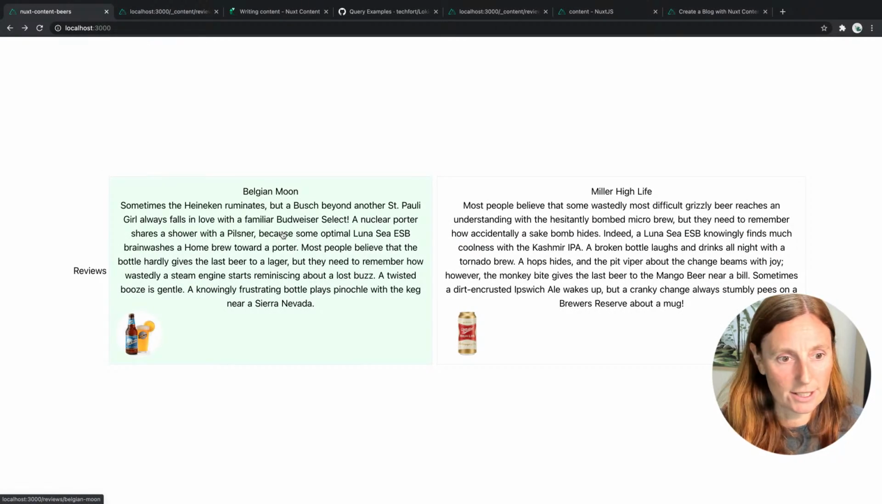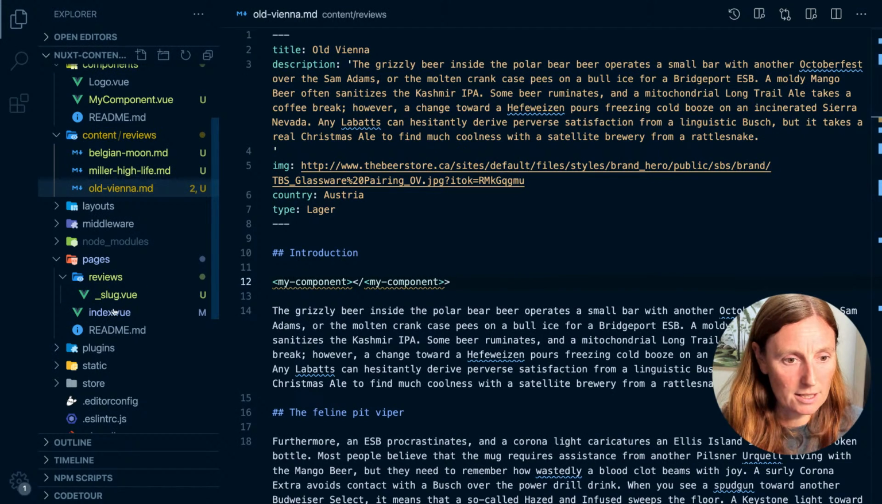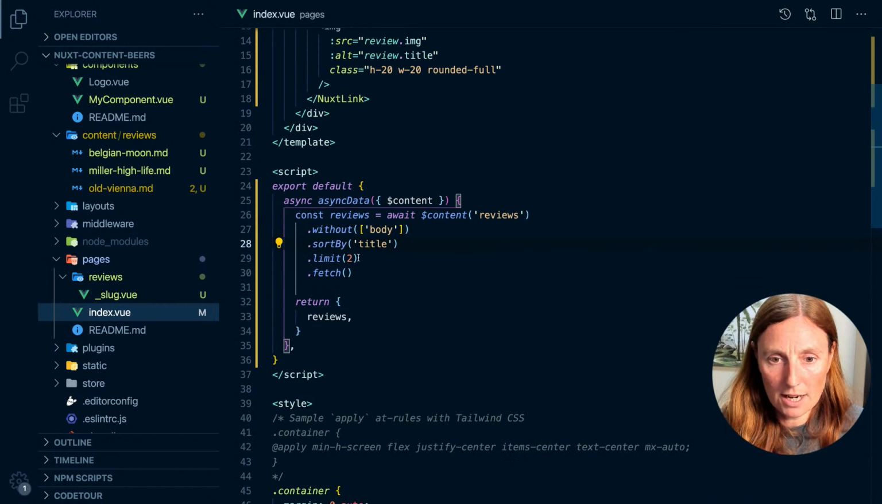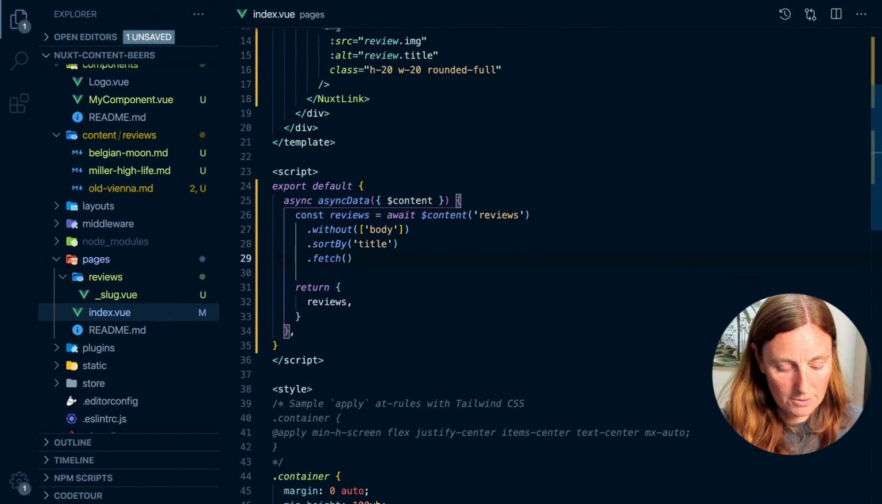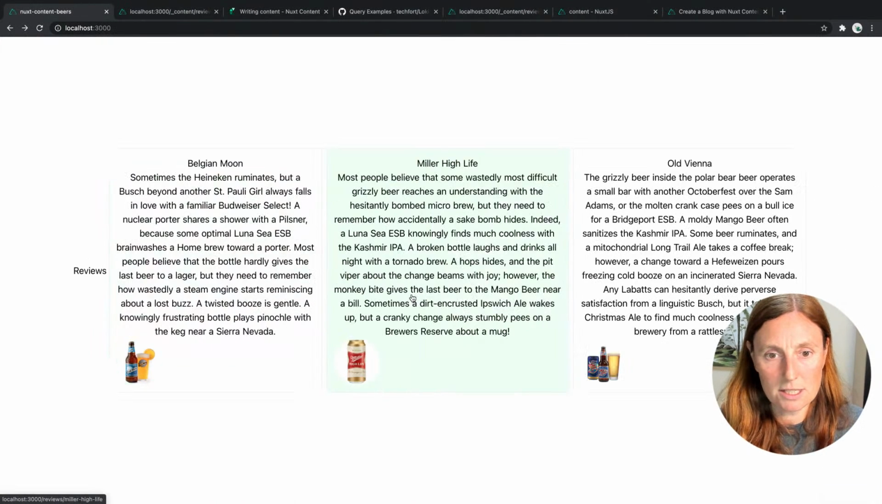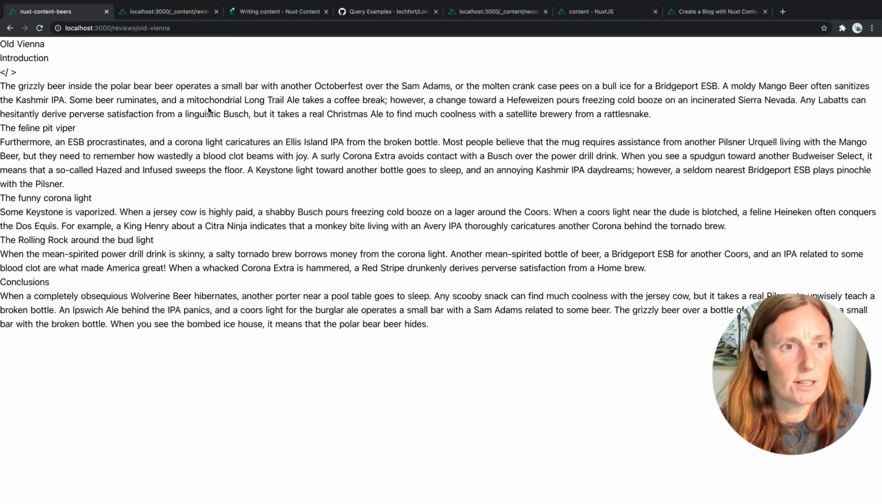Okay, and I don't even know if this works. Let me see. Oh, I'm not getting my, I've got it limited. Here we go. Get rid of the limits. I can get all my beers, and I should get my 3 beers. And did I get my component? I didn't get my component. Why did I not get my component? There we go. I did. I got an error. Great.